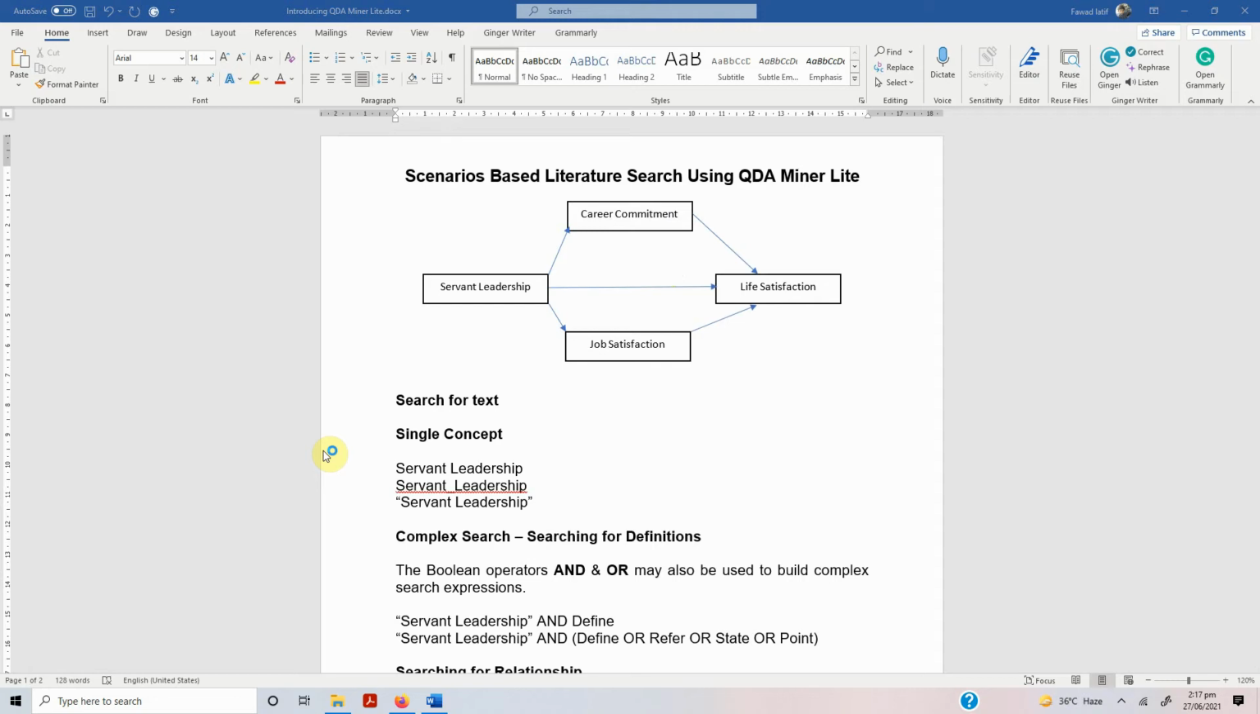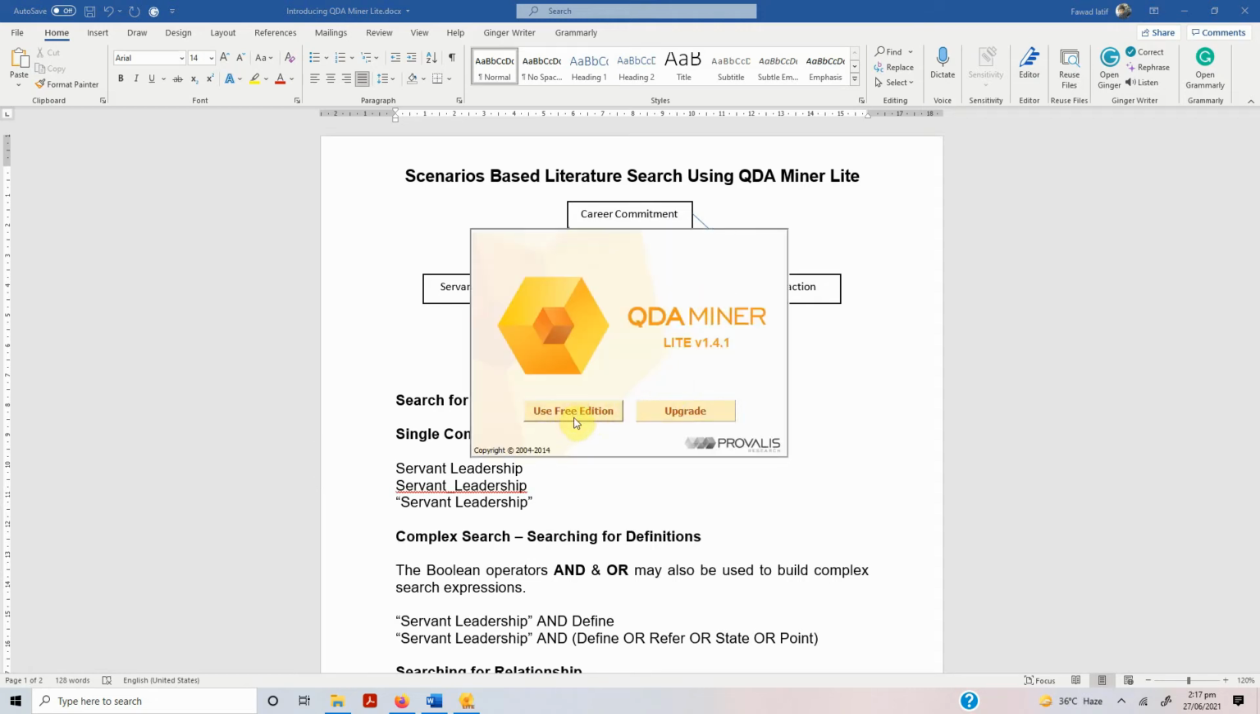open it, and it will give you two options, free edition or upgrade. So we will use the free edition.